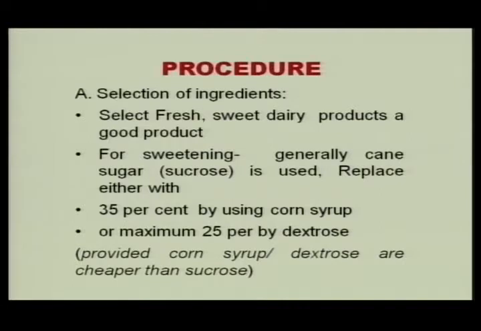Now, for sweetening, normally we use cane sugar, but it can be replaced by corn syrup solids or by dextrose. Corn syrup solids we can go up to 35%, but dextrose up to 25%. This replacement is suggested depending upon the cost. If you feel that sugar itself is cheaper, then we can go by the sugar itself. Otherwise, whatever amount of sugar you want to replace, you can replace with some other sweetening agent.